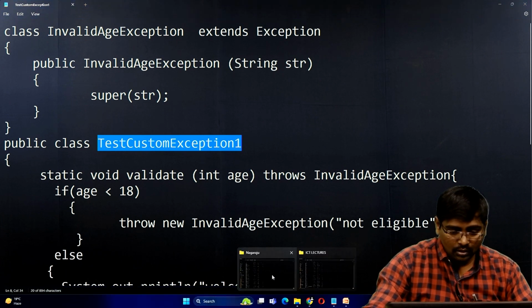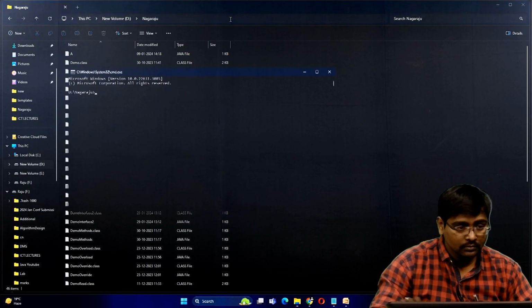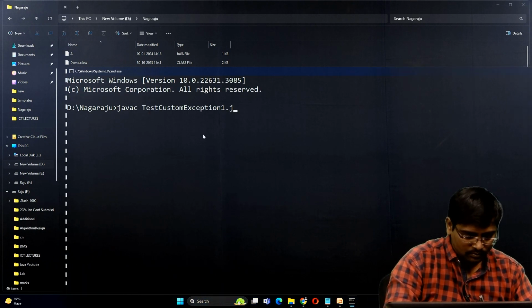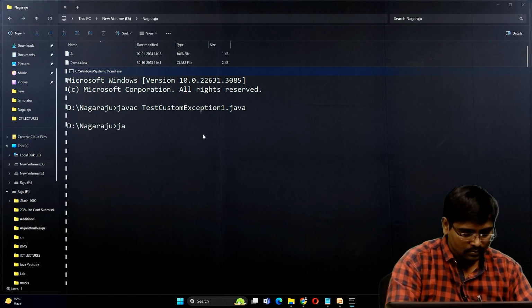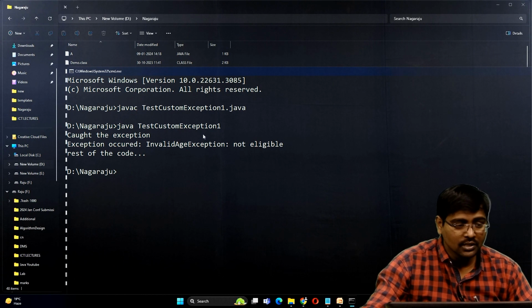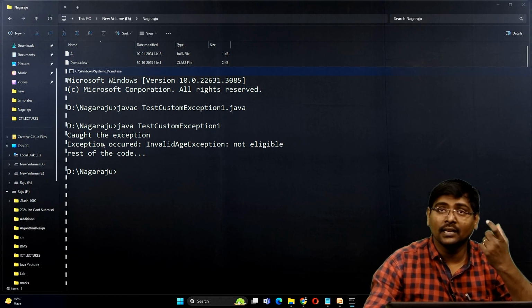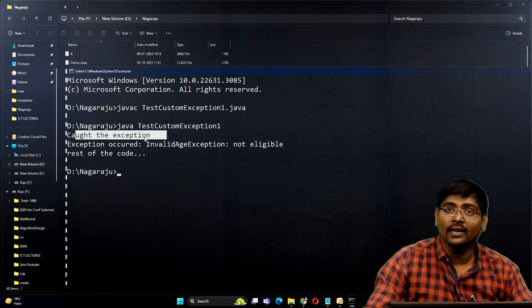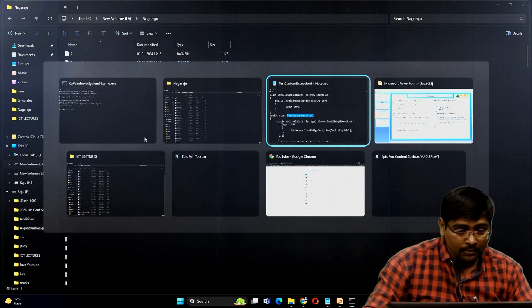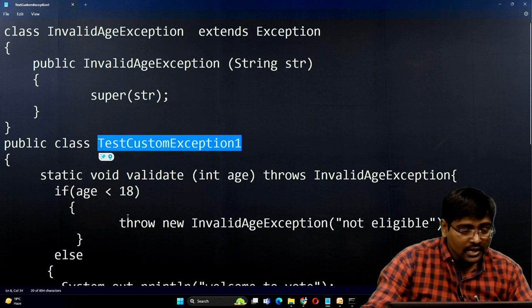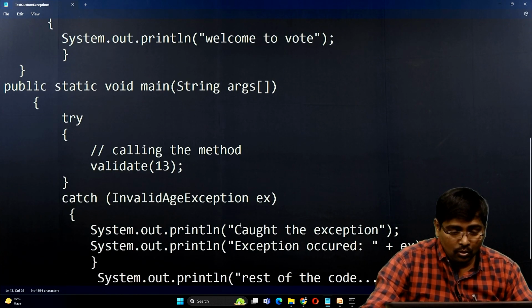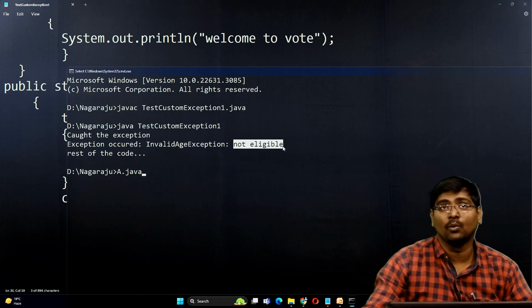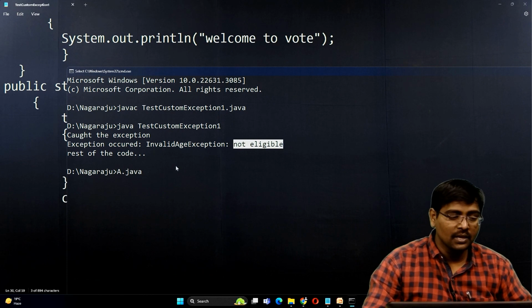Now go to the command prompt. Now see this one. I gave age as 13. That is, the condition is true. It throws an exception, so that exception is caught. See my program, it throws an exception, that exception is moved to the catch, and then it displays the message. See this one, not eligible. Whatever message you gave, that message is displayed.